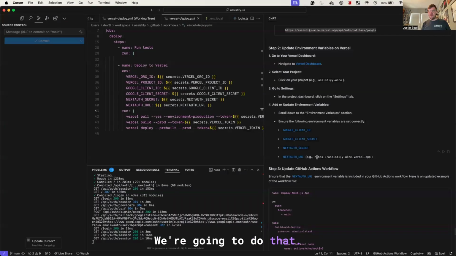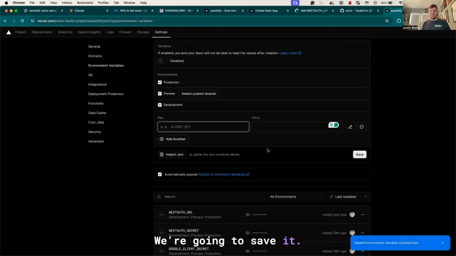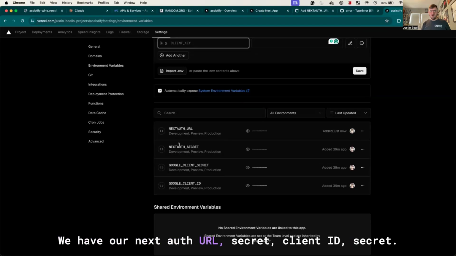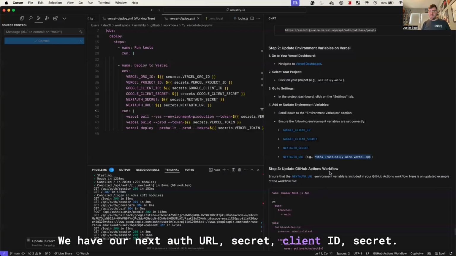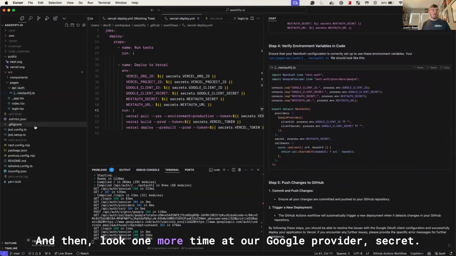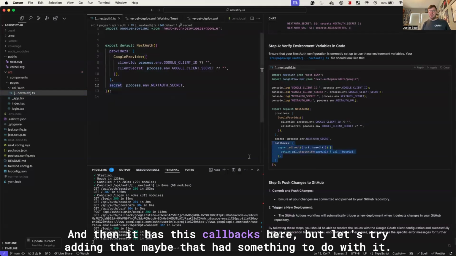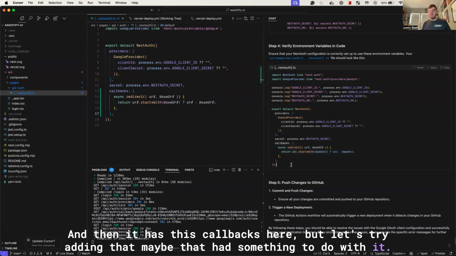We're going to do that. We're going to add our Assistify. We're going to save it. We have our NextAuth URL, secret, client ID secret. And then look one more time at our Google provider, secret. And then it has these callbacks here. So let's try adding that. Maybe that had something to do with it.